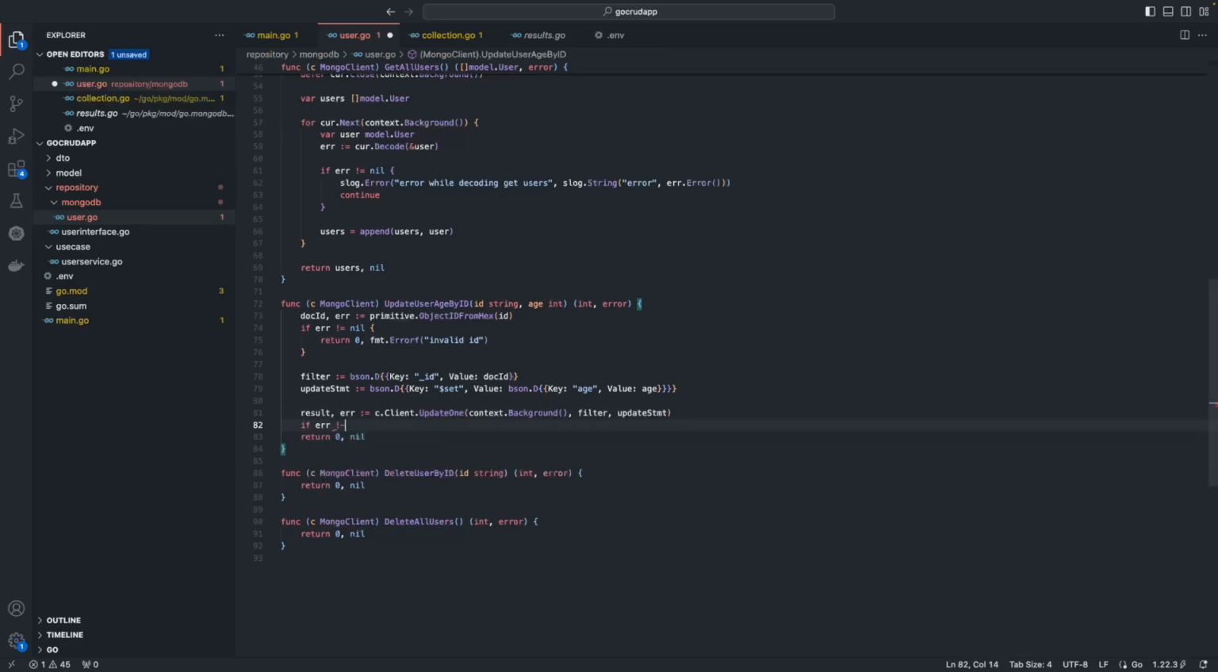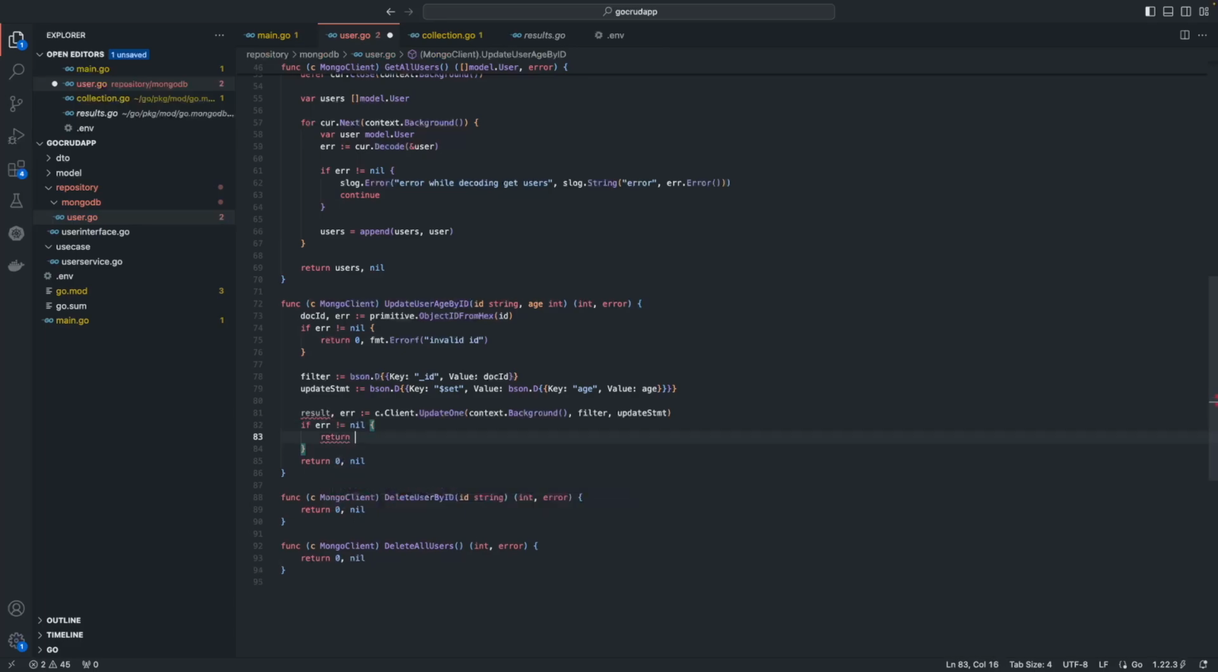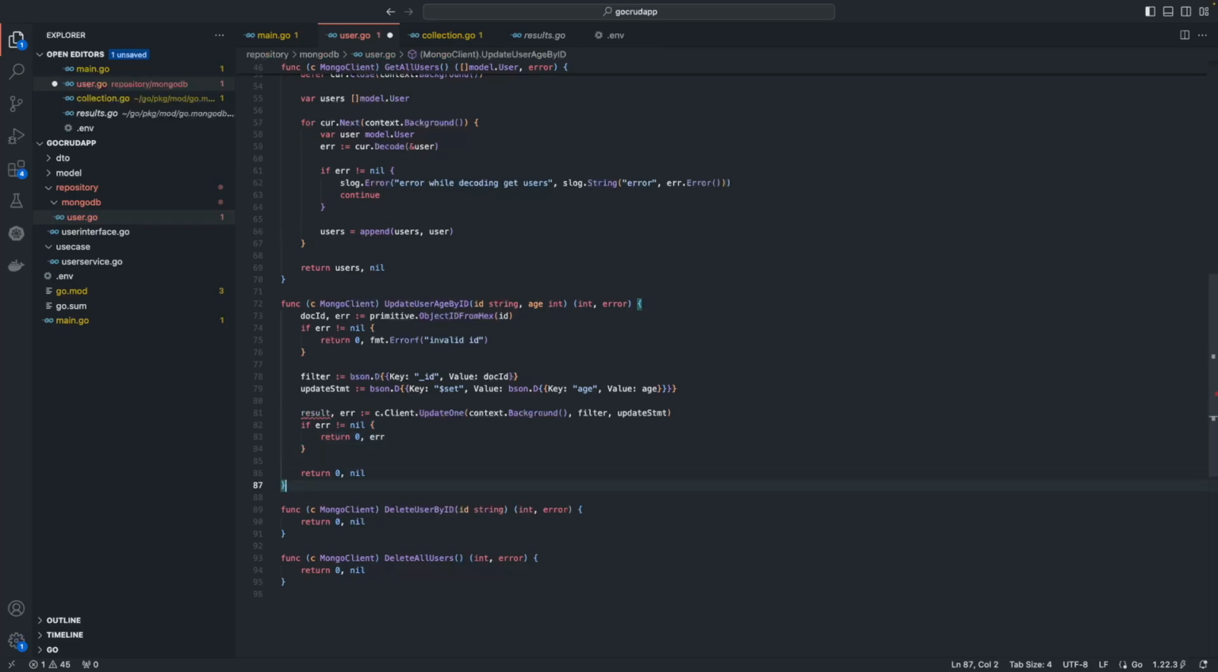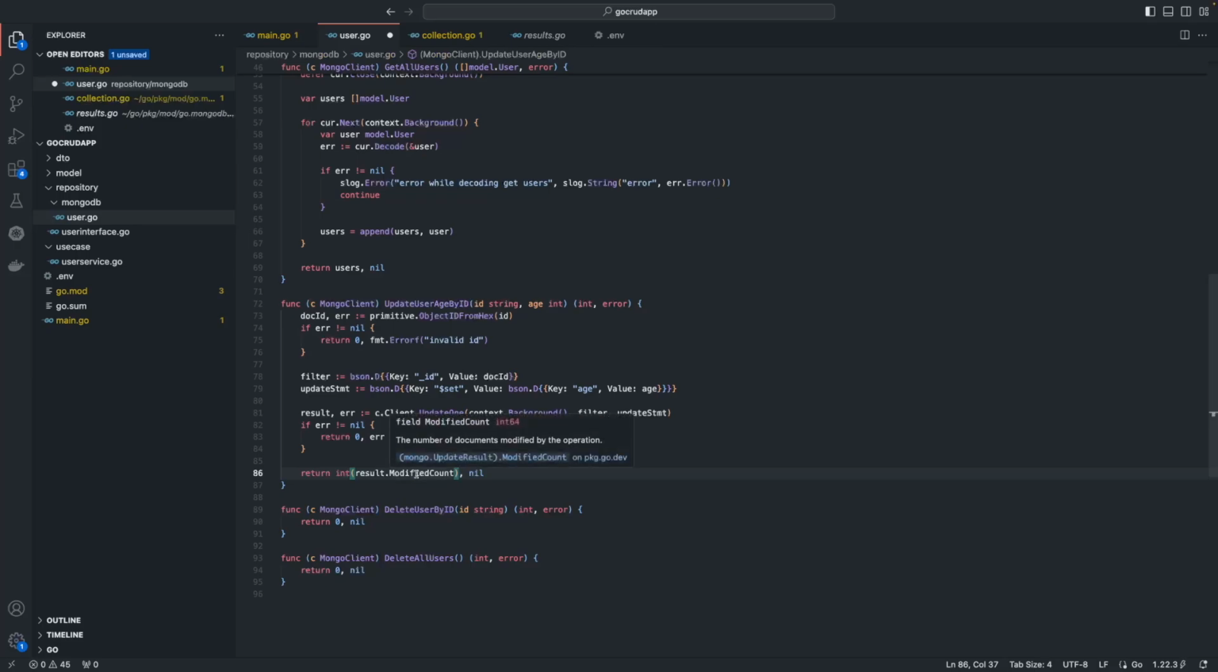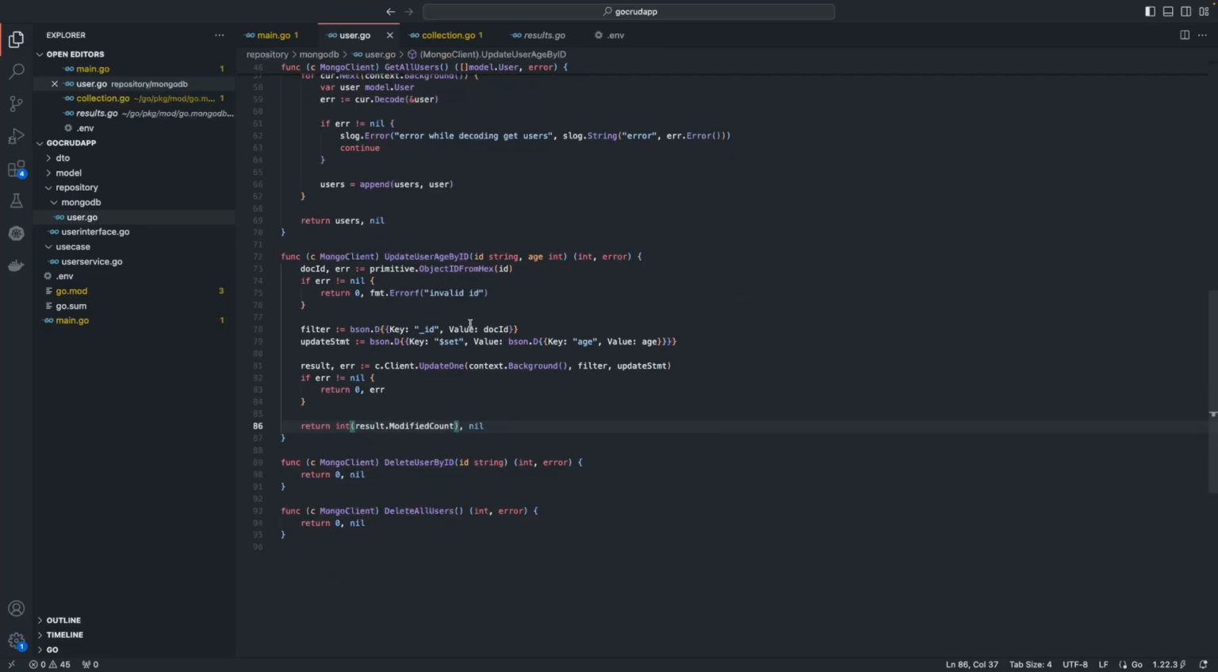So if error is not equal to nil, return 0 comma error. And if everything is fine, we can simply return result.ModifiedCount in this way. This modified count is of int64, so we convert it into int format. So this is the update user by id.